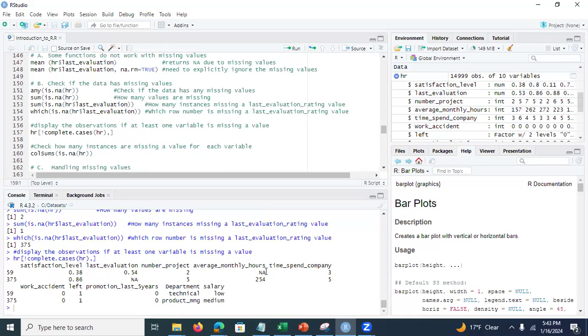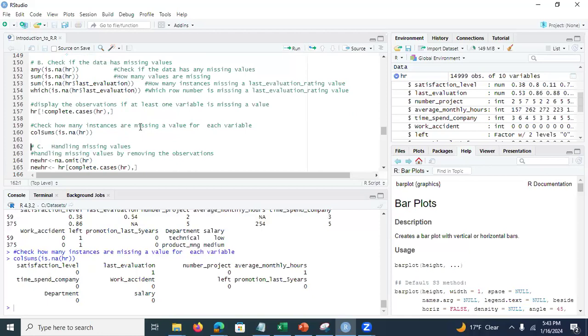See these 2 rows? Do you see this? I have average monthly hours missing, and then in another row, I have last evaluation missing a value. You can check how many instances are missing values per column, right?